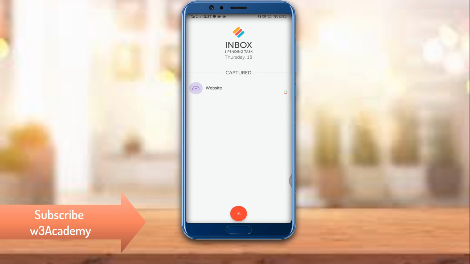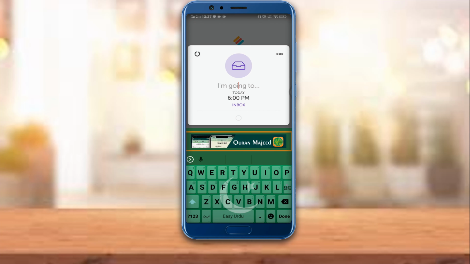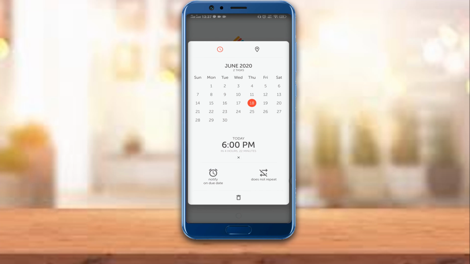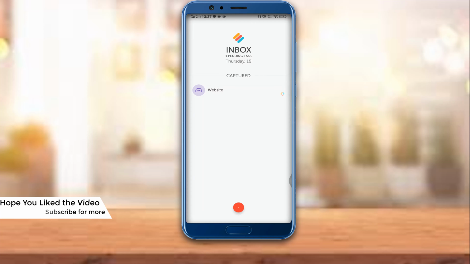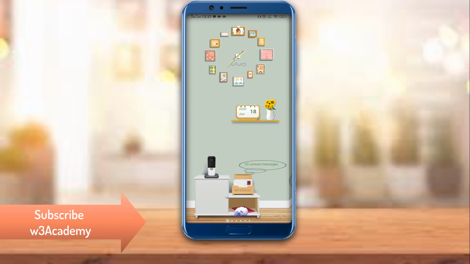So using this application in the inbox, and you can see that I'm going to do something at this time, and you'll have to write this, and then it will notify you when the time is up. So it's a great thing, it's a great to-do application, and you can just enhance your productivity using this application. So these are the 3 best and top applications for this week, and that's all for this video.